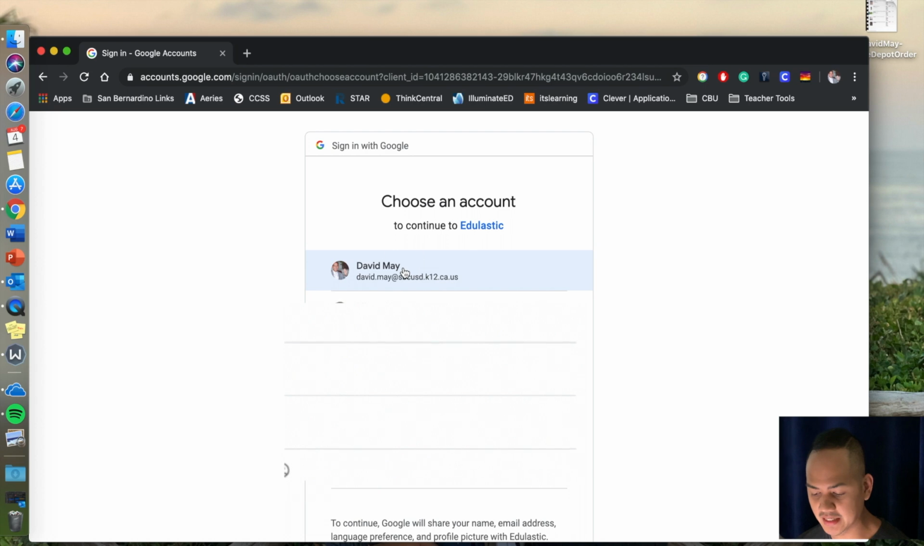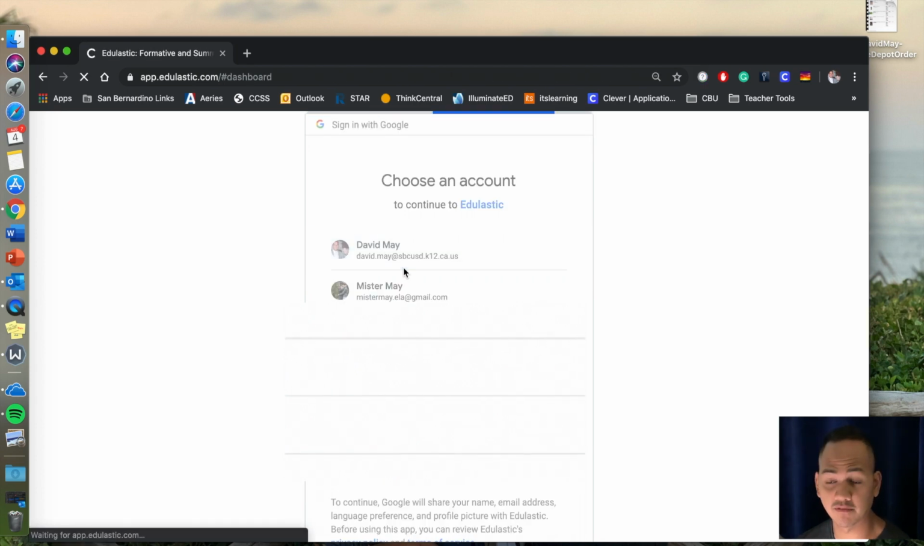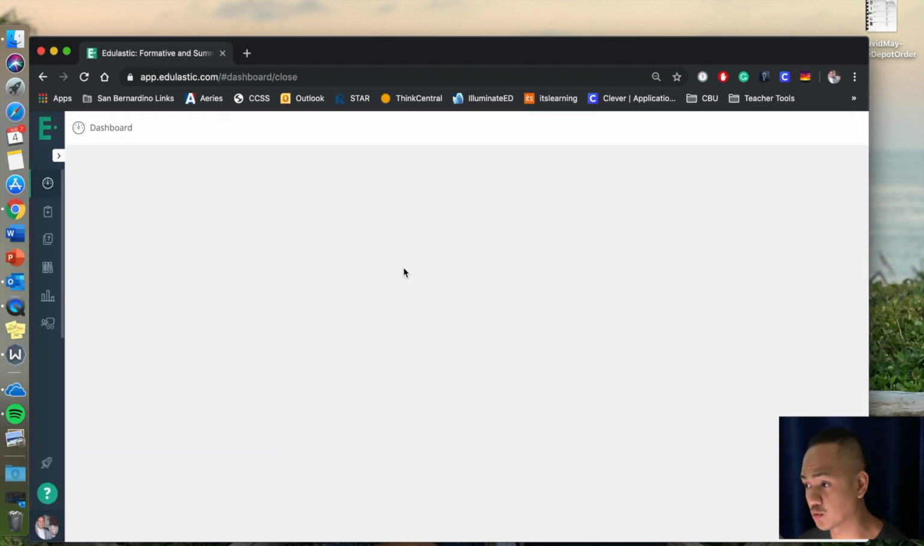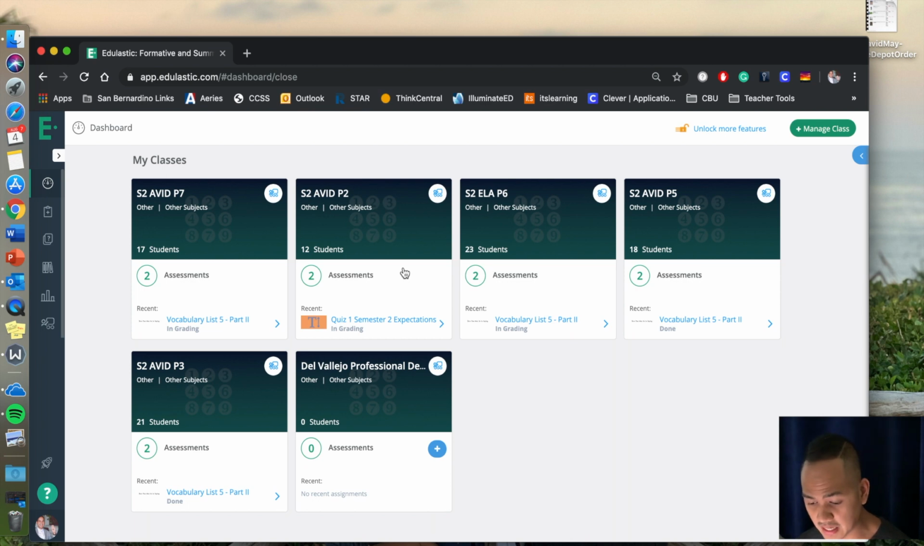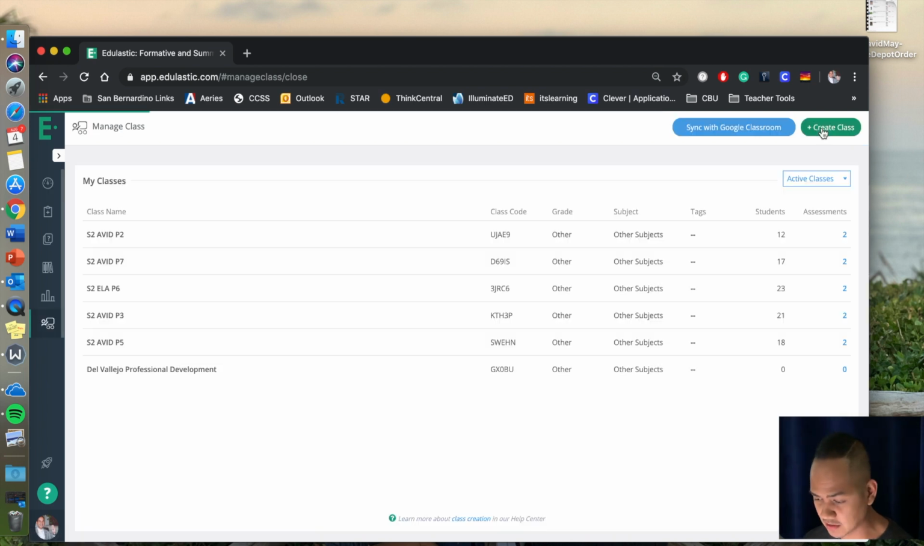You want to sign into your Google account. If you don't know what that is, then you're gonna have to come see me so you can either reset your password, or you could do that on your own if you know how to do that. And you'll see my list of classes here from last year. I have a whole bunch of these classes, and maybe you guys do too.